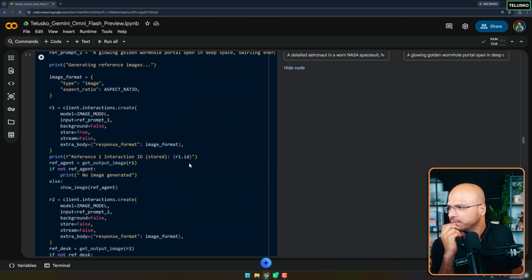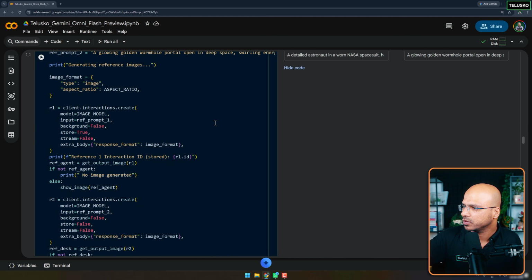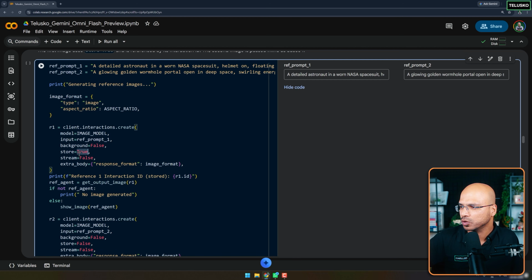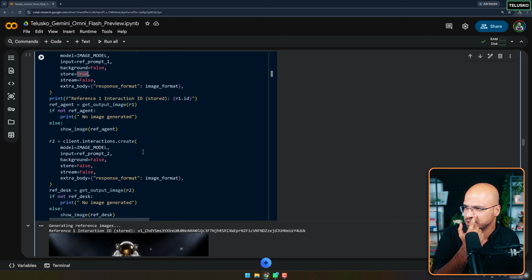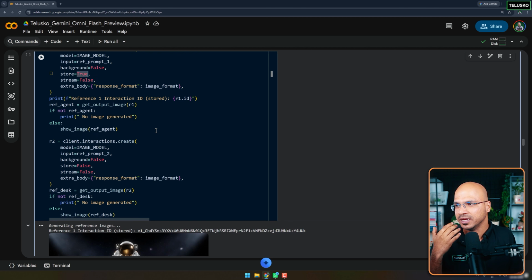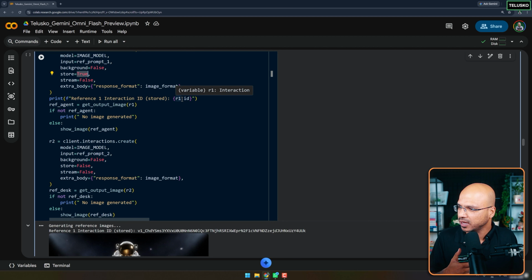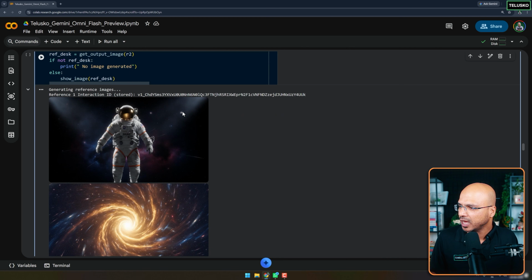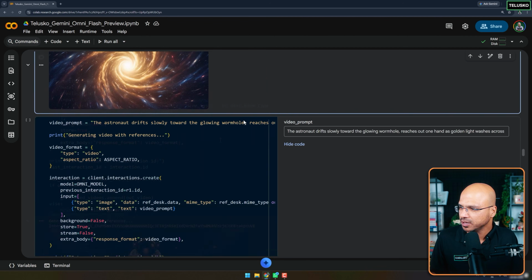And I will show you the video, but let's see if there's something we have to mention. Since I'm going to reuse the images, I'm going to store them. And once the image is generated, I'm going to use its interaction ID later. So we have to get the interaction IDs. And when you generate the video, it is going to use those interaction IDs. And now, once you have the images ready, let's see the output.